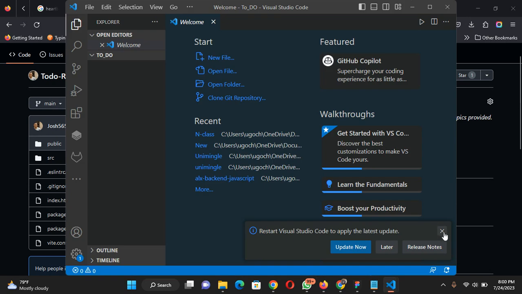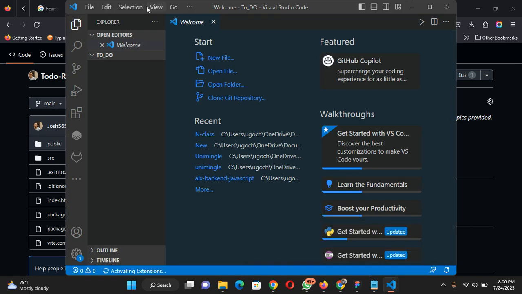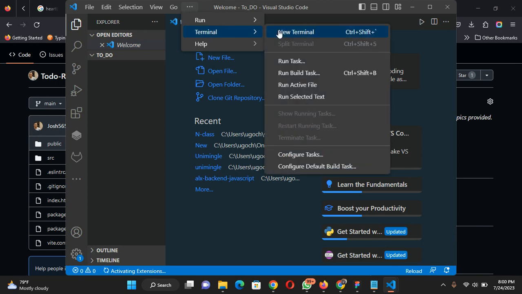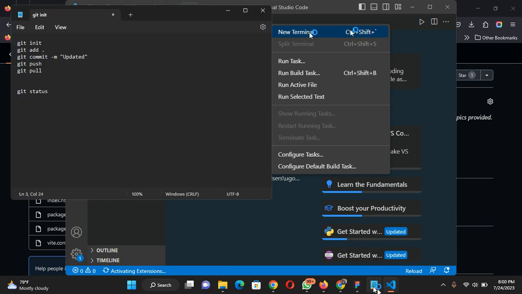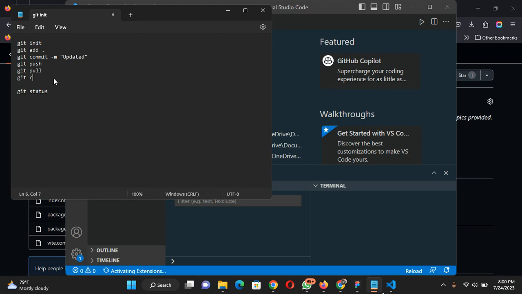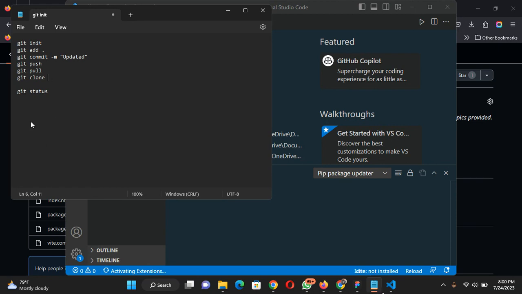then go to your terminal. Just go to your terminal and type git clone, then you paste the URL, the link you just copied from GitHub. Just do it, and then it will clone.